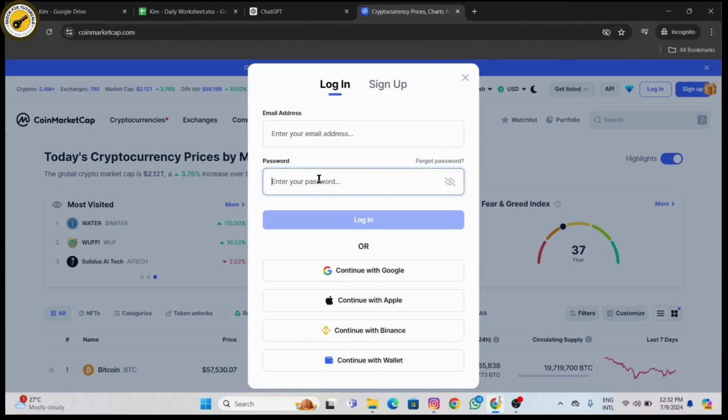Now look for the withdraw or similar option next to your chosen cryptocurrency. Click on it to initiate the withdrawal process. Now you'll need to enter the withdrawal details. This is the wallet address where you want to send your funds, that is the recipient address. And in the amount field, enter the amount of cryptocurrency you wish to withdraw.